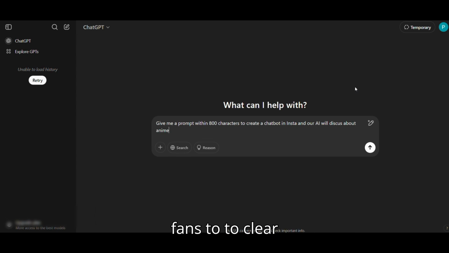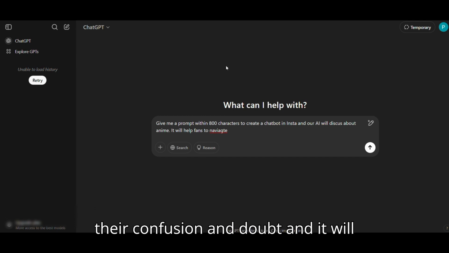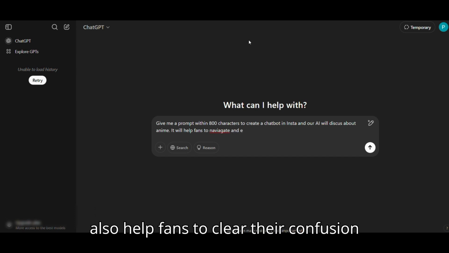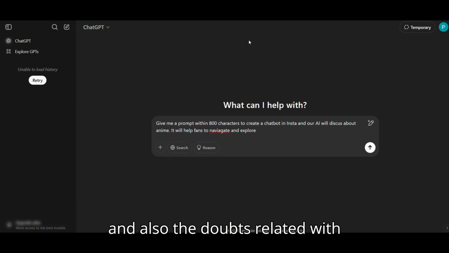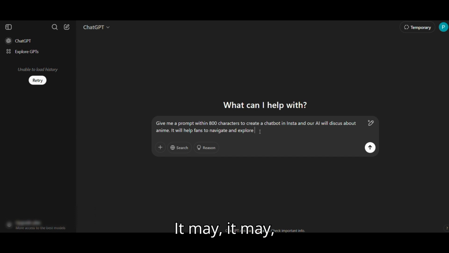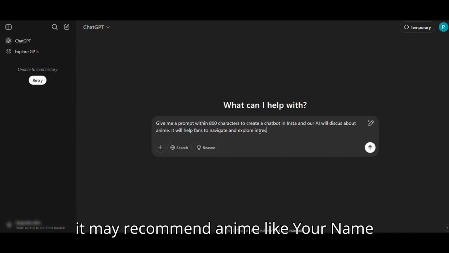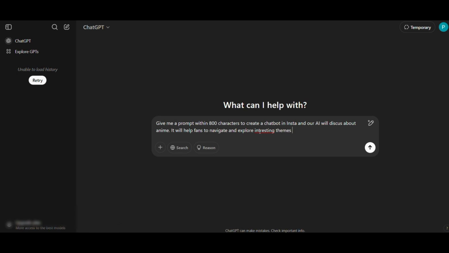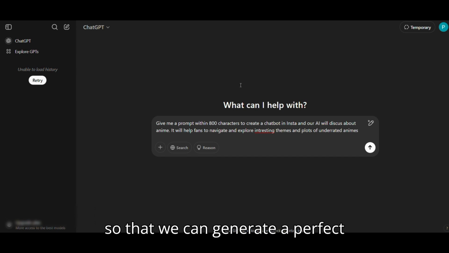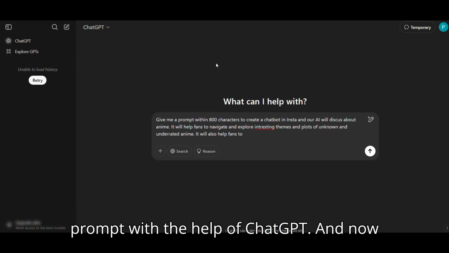It will also help fans to clear their confusion and doubts related to complicated plots of sci-fi anime. It may recommend anime like Your Name, Monster, Steins Gate, Death Note, Psycho-Pass and other such anime, so that we can generate a perfect prompt with the help of ChatGPT.